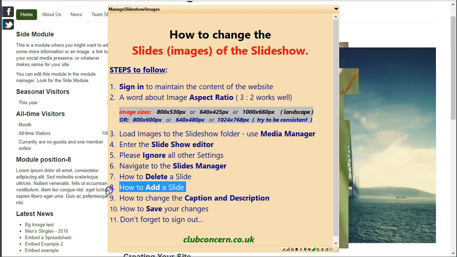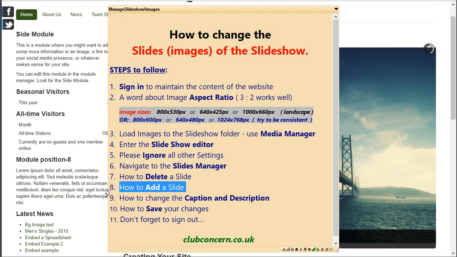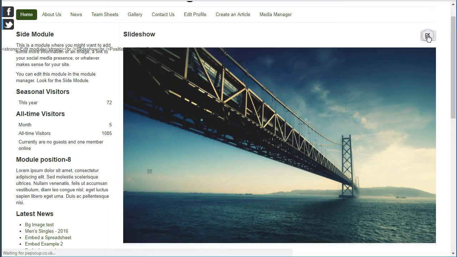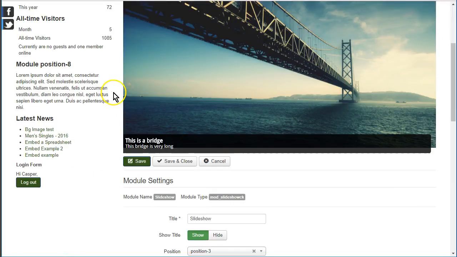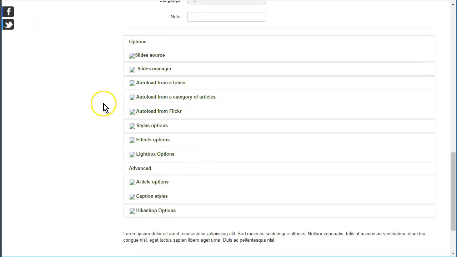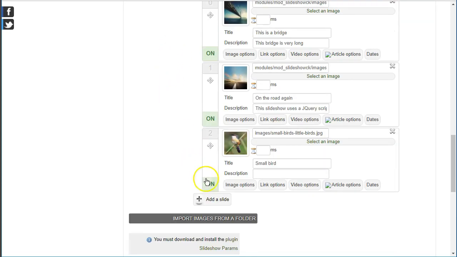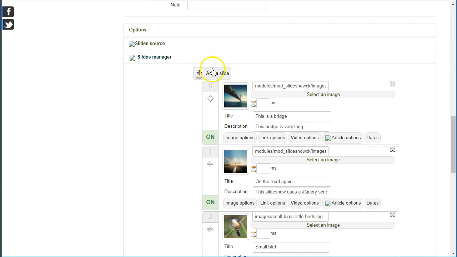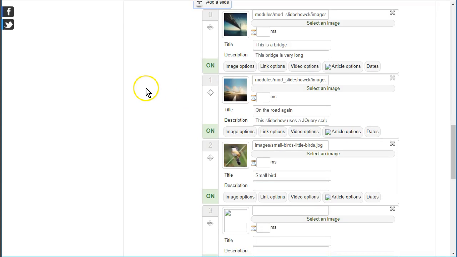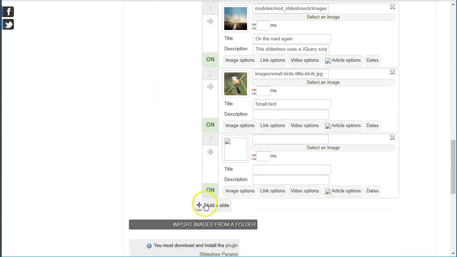The next step is, now that we've deleted a slide that we don't want, how do we add a different slide? We click back on the edit button, we go into the edit mode, we go to our slides manager, and we add a slide. Very simple to add a slide. You've got a button on the top to add a slide, you've got a button on the bottom to add a slide. So if you click on the top, add a slide, or you click at the bottom, the slide will always be the last one in the sequence.